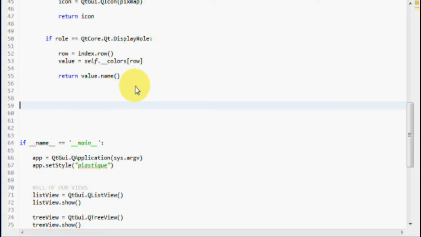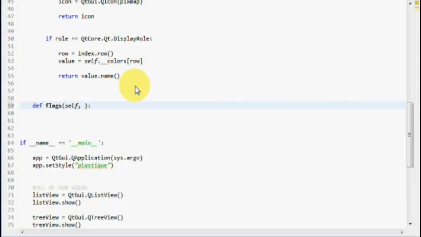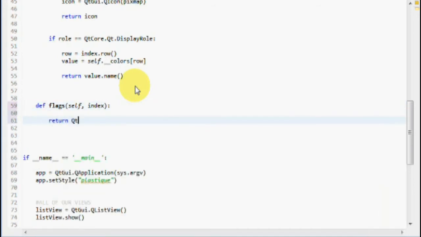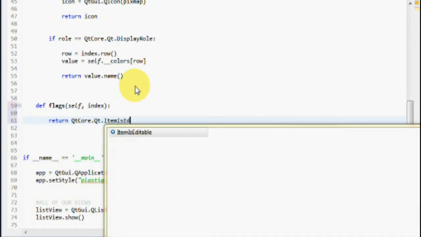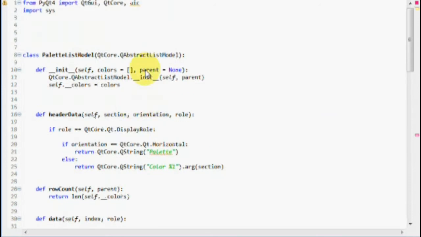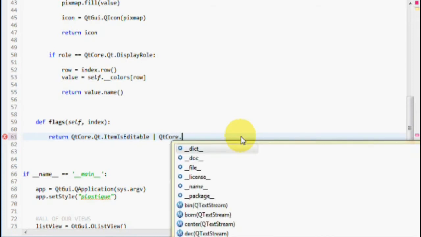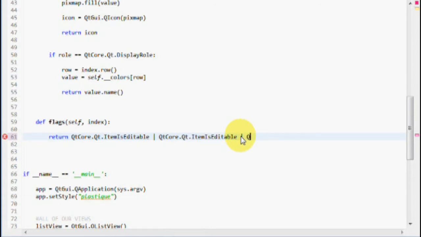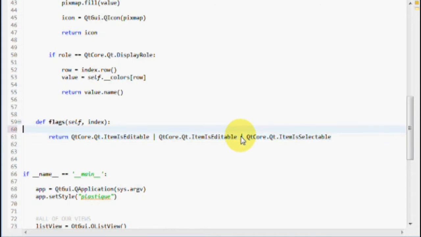Let's implement the flags method to return that the item is indeed editable. Flags, self, index. We do not care about the index. All we want to do is return that the item is editable. But since we override the old flags function, which we got by inheriting from QAbstractListModel, we actually have to supply more flags. And those are PyQt4 PyQtItem is enabled, or else our item would be grayed out, and PyQt4 PyQtItem is selectable, or else we couldn't select our items anymore.